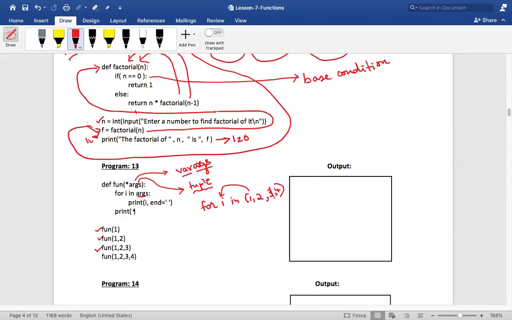Guys, this is called variable number of arguments. They'll ask you in interview how to define variable number of arguments. Is that clear, my dear friends? Is that clear? Okay.